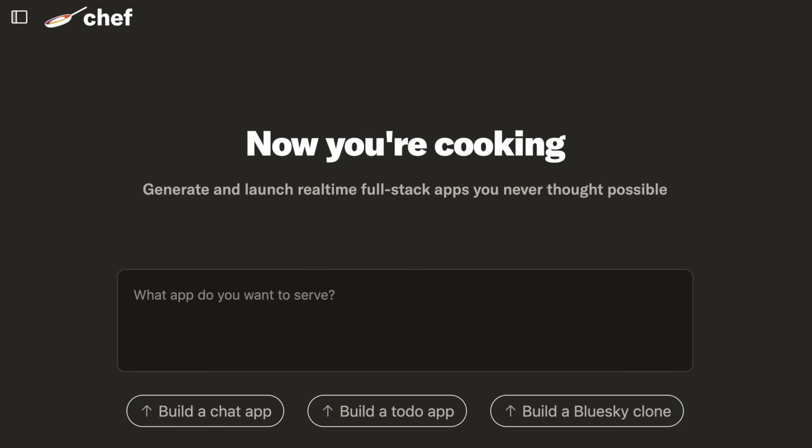Convex just released a new app builder called Chef. They asked me if I'd check it out to generate an app, and I said, there is this one thing that I do all the time that I'd like to generate something for. And I'd like to do it with all my friends here. So let's get into some prompting with Chef.